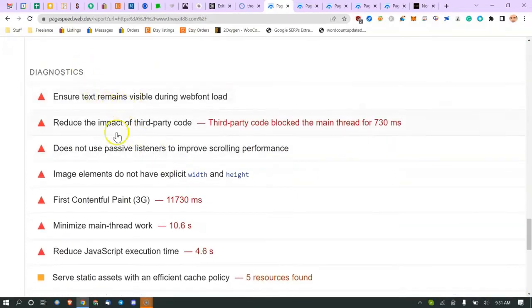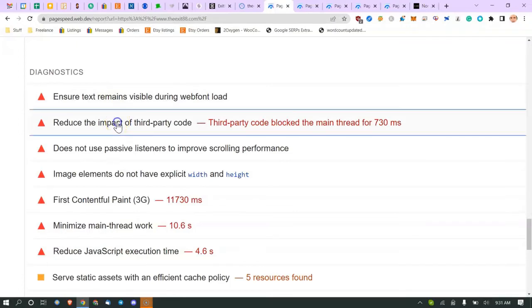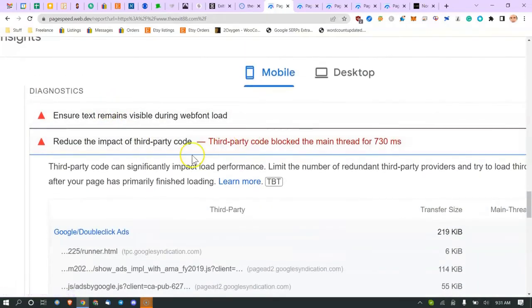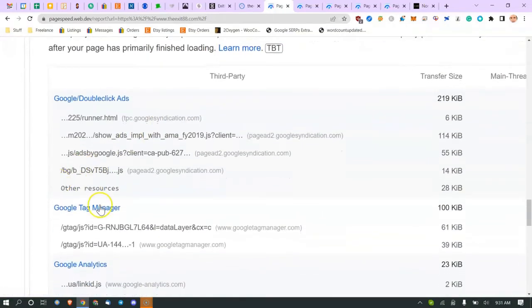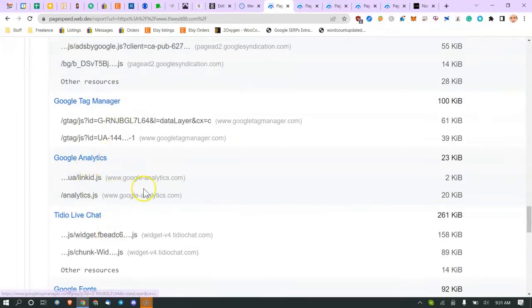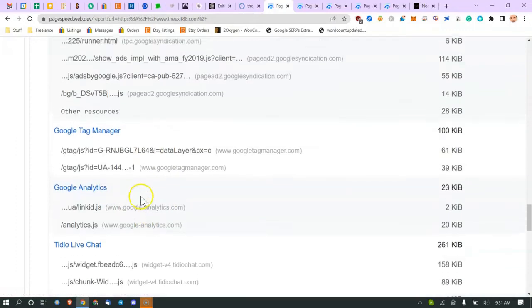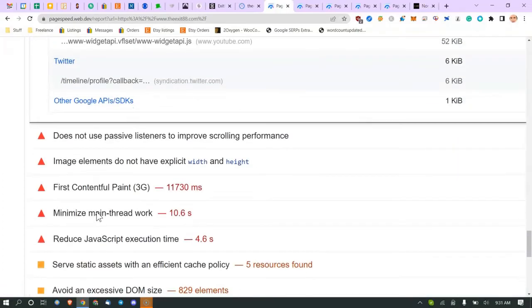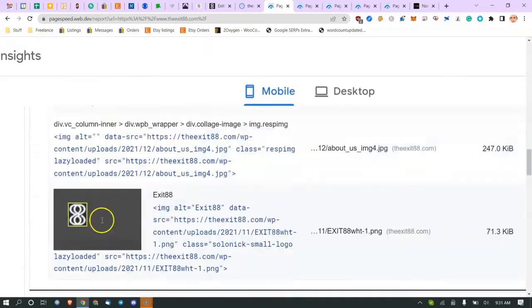So all this stuff. Ensure text remains visible during web font load. So what's happening there, you may not be able to do anything with that. Reduce impact of third-party code, but you're using ads, so this third-party code has to load. Now if you can remove ads, we can get rid of this message. You're using Google Tag Manager, you're using Google Analytics. So you can see you're getting dinged for stuff that you have to have. You don't have to have, but you do have. Tidio Live Chat, which I use too. Tidio Live Chat's great. You don't want to get rid of that because you want to have a live chat option on your website. So it's kind of a sticky thing.